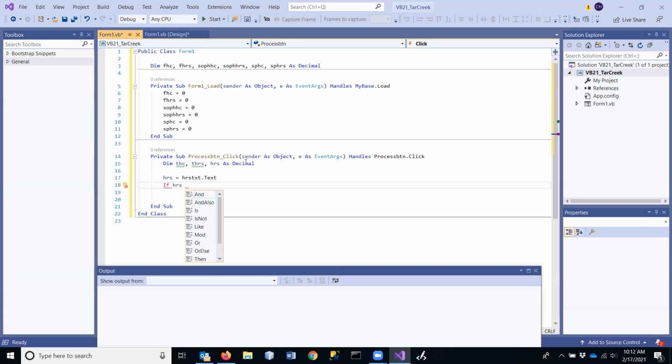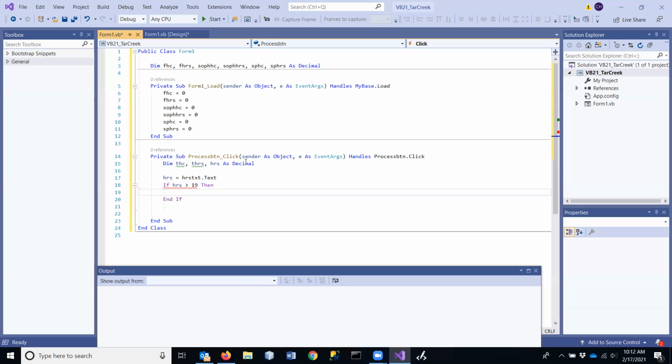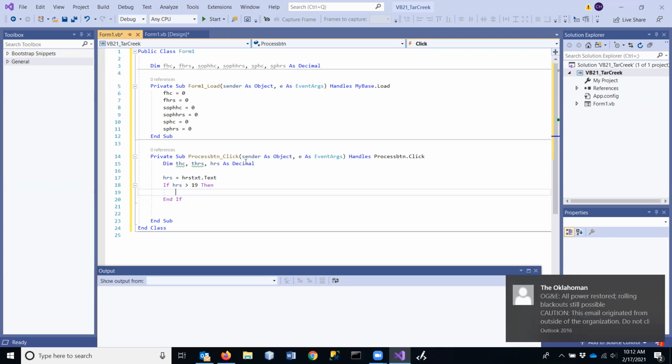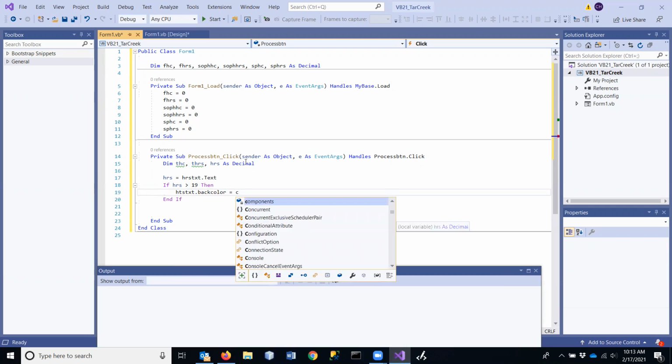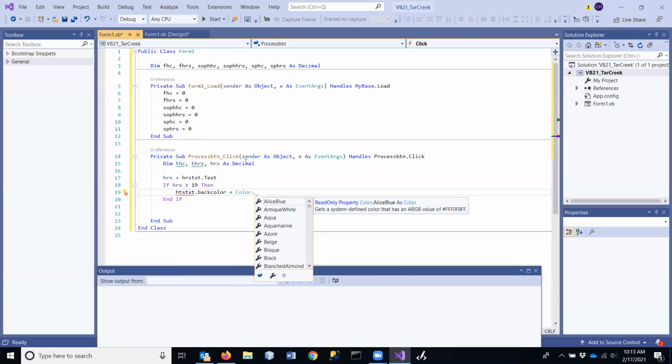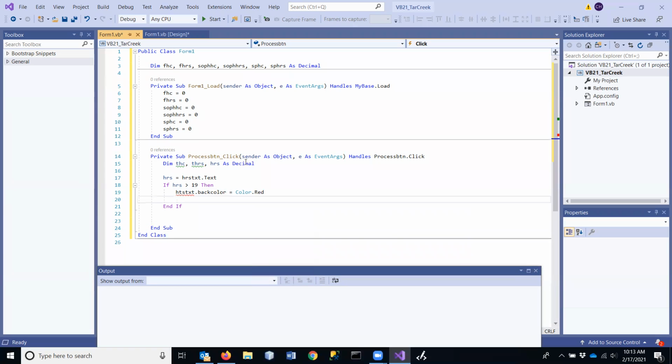If hours is what? Greater than 19, correct? If that's the case, what do we want to do? Well, let's do 2 things. Let's change the background color of the hours text box, right? To do that, we say hours text dot back color, correct, is equal to, what color do we want to make this? Red. Okay, so we can make it red.